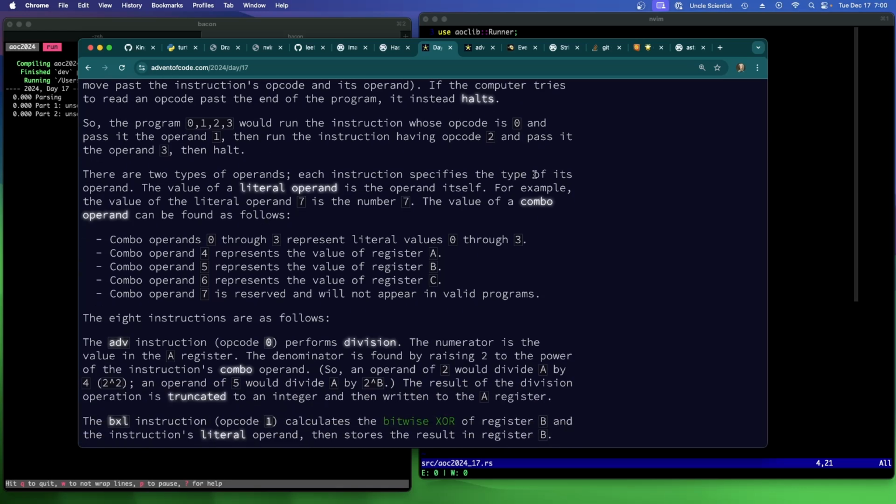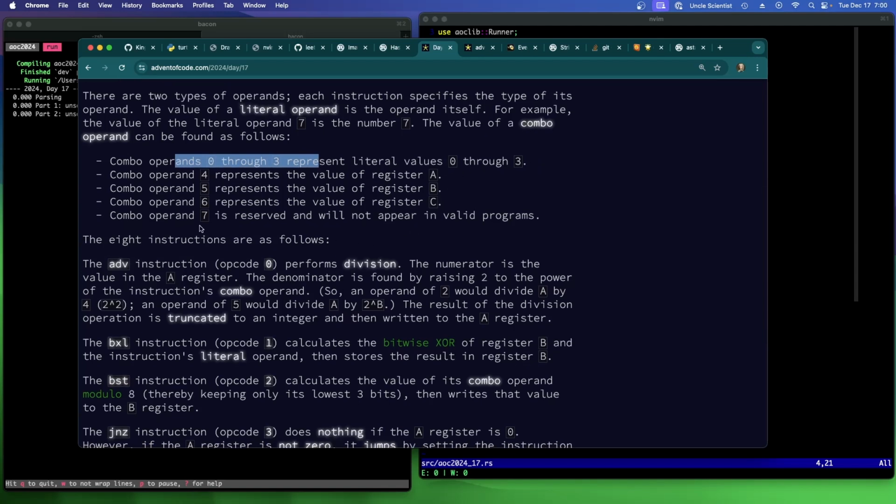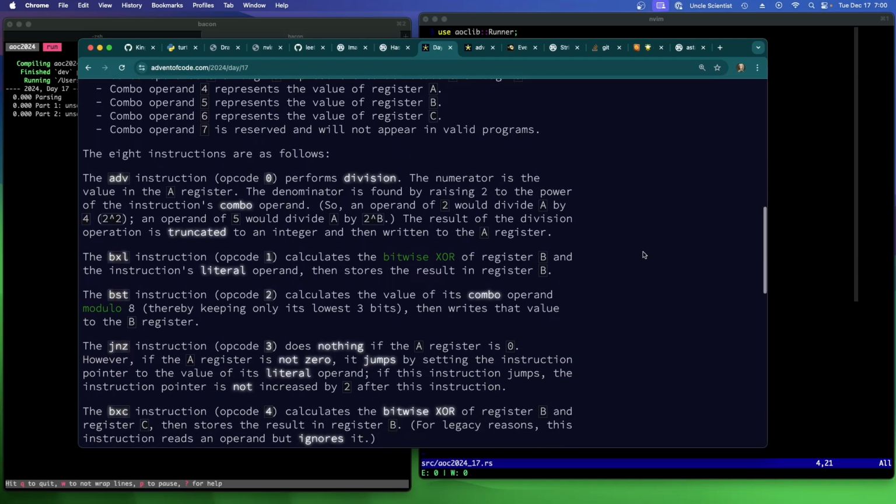There are 2 types of operands. Each instruction specifies the type of its operand. Okay. The value of a literal operand is the operand itself. For example, the value of the literal operand 7 is the number 7. The value of a combo operand can be found as follows. Okay, so it's a way to read registers. 0 through 3 are 0 through 3, 4, 5, and 6 are A, B, and C, and combo operand 7 is reserved. Oh, maybe that'll be part of part 2.